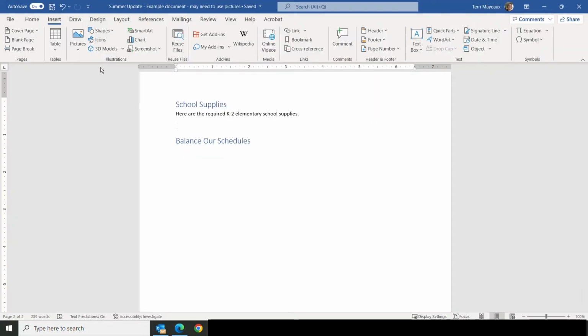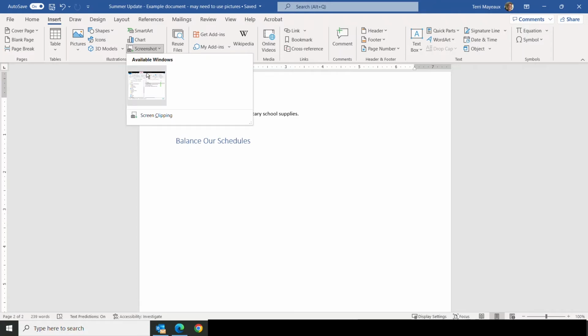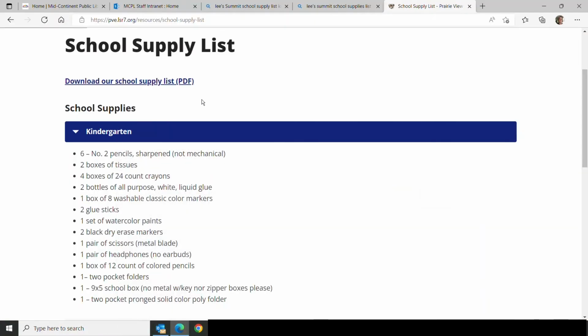I will be sure that I'm in Insert above the ribbon, and then go to Illustrations, and on the lower right we have the Screenshot button, where I can click on the drop-down and then come down to Screen Clipping.